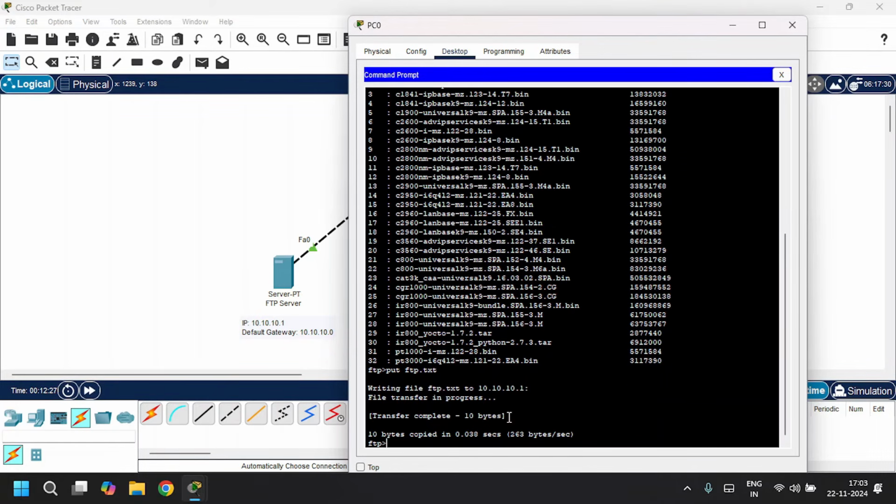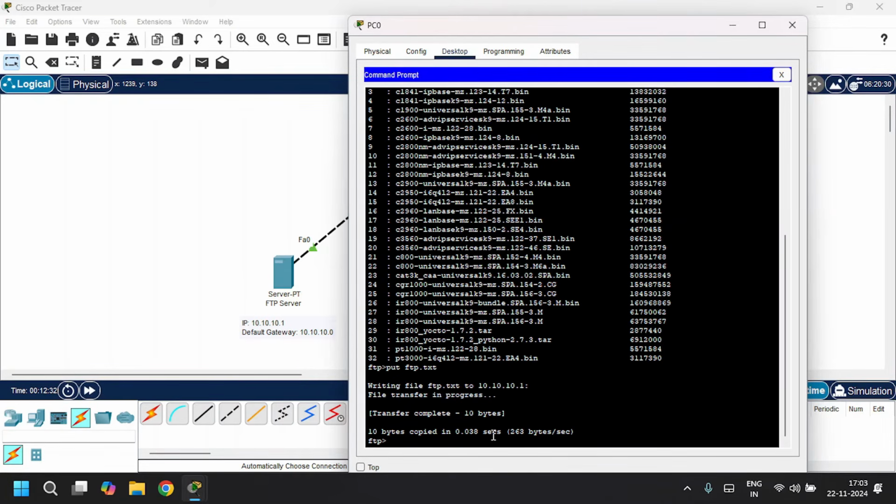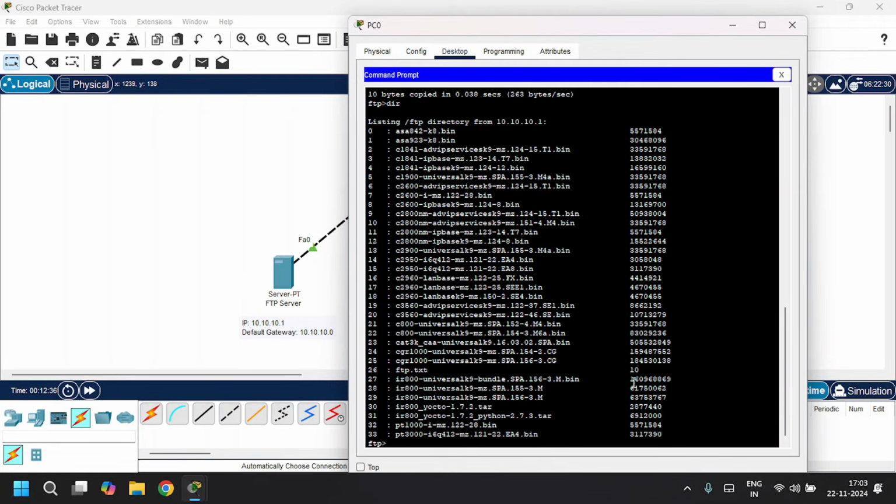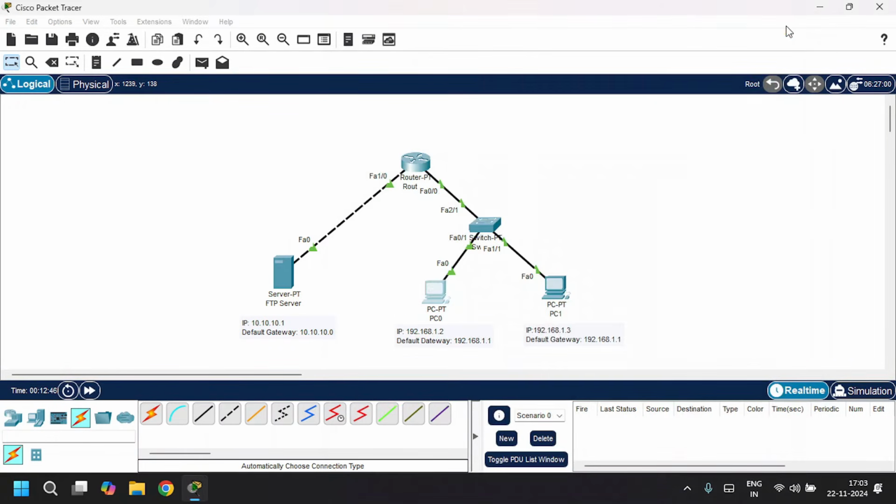The file will be transferred. So the file transfer is completed. Now let's check it. Just type dir. So as you can see here, the file is transferred. So let's check this in the other PC. So I will close this.